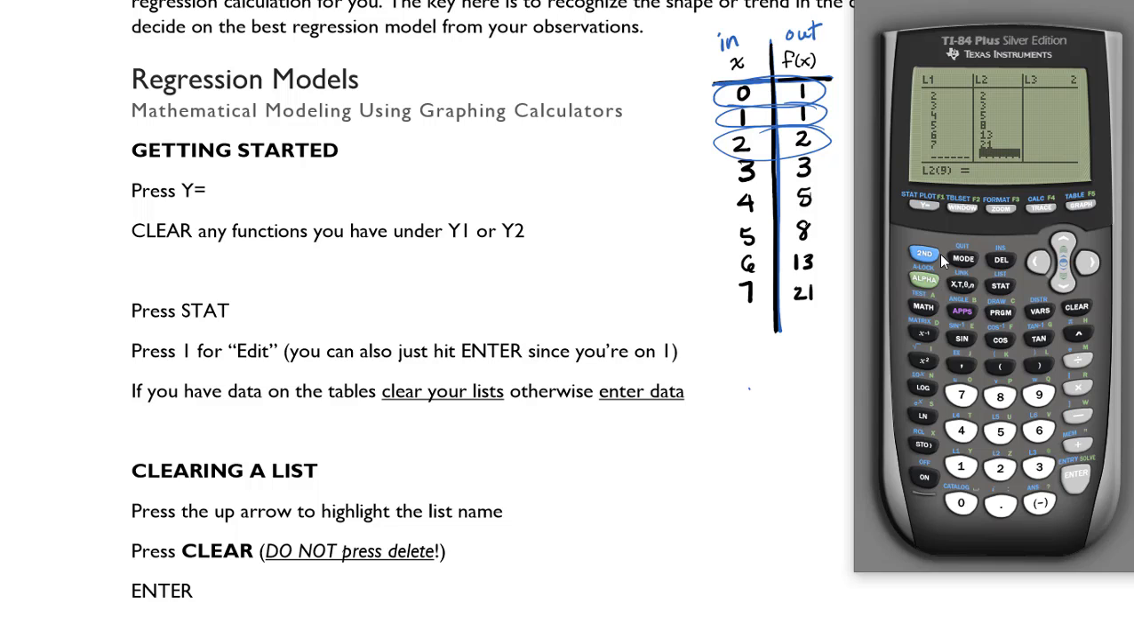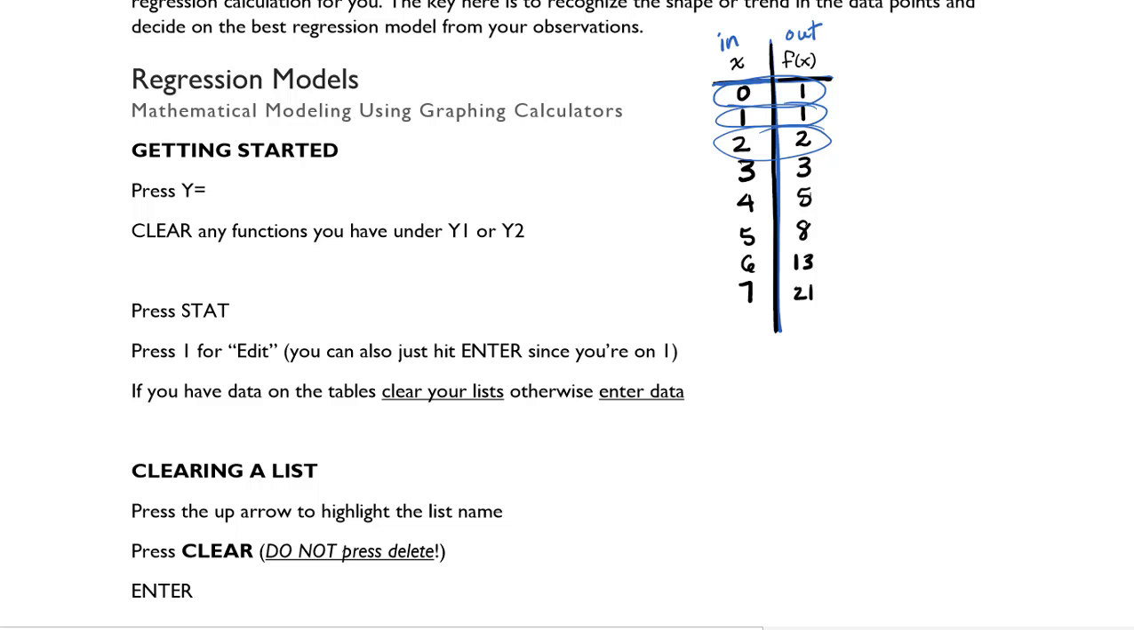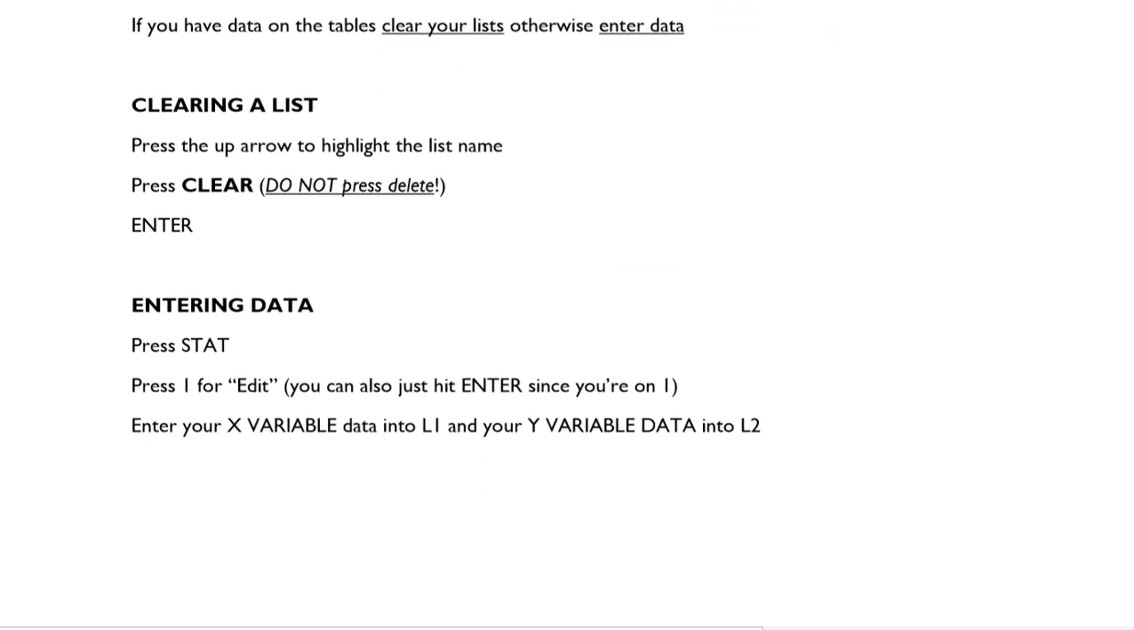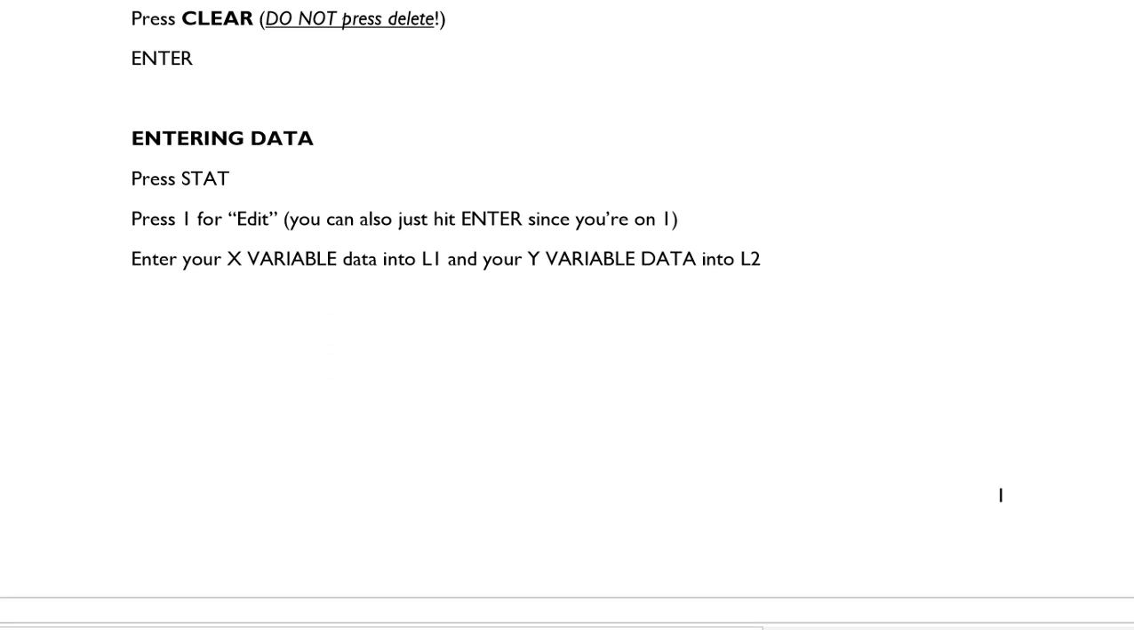Now, if for any reason the number of entries in list 1 and list 2 do not match, in this case they do, but if they don't, you know you probably either missed a digit or you added an additional digit that wasn't supposed to be there, and you probably should clear your lists and start over again. Now that we have the data listed, let's go ahead and look at the next instructions. So we entered the data.